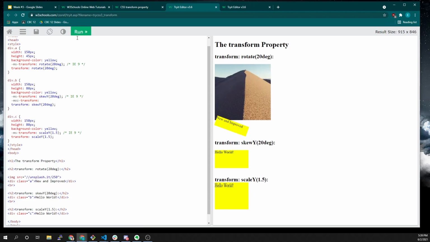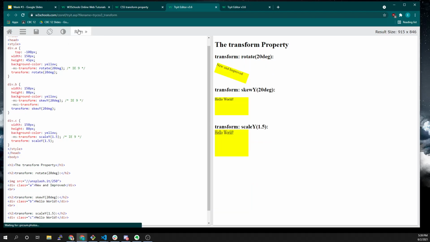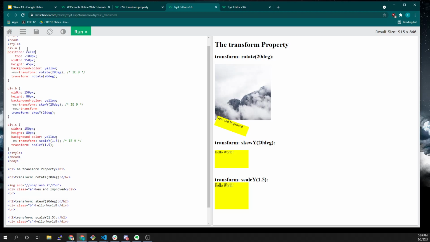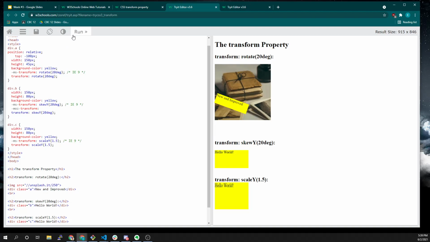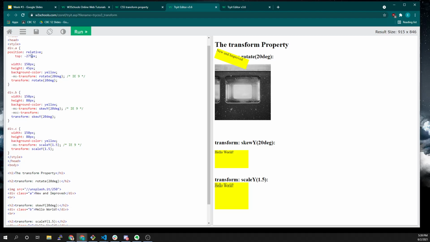Yep. We'll do top: -100px. Position: relative. Right. Probably want to go higher. 300. 400. Oh, too far. 250. 275. And then left: 75.